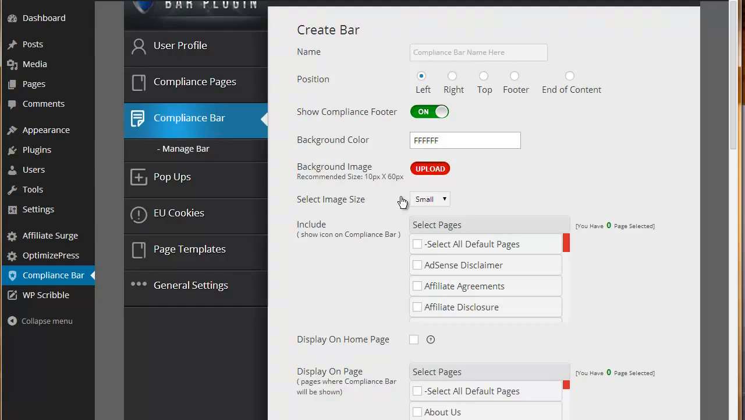You can select the image size of the icons as well, small or large. Small icons are 50 by 50 and larger 80 by 80. So again, it all goes with the aesthetics of your site and how you want the compliance bar to look on your page once you're actually displaying it to visitors.